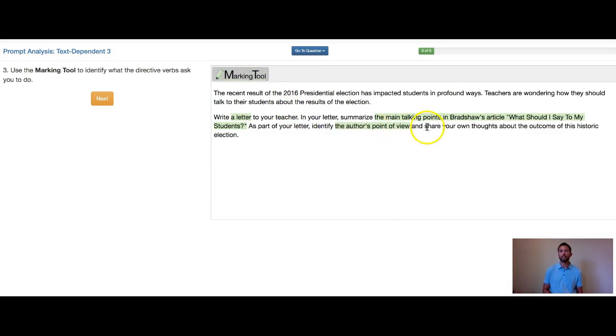And then share your own thoughts. And that's such a simple mistake to just go ahead and highlight the entire thing and say, oh, identify everything. But it's not identify everything. It's identify the author's point of view. Then it says share your own thoughts.